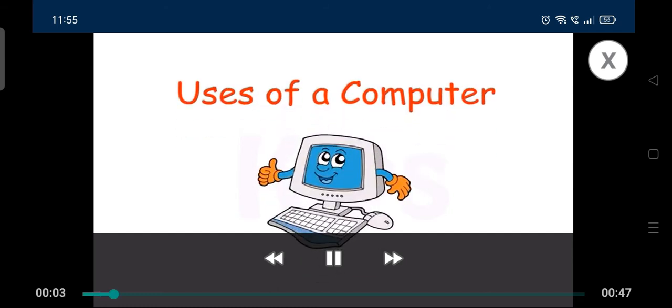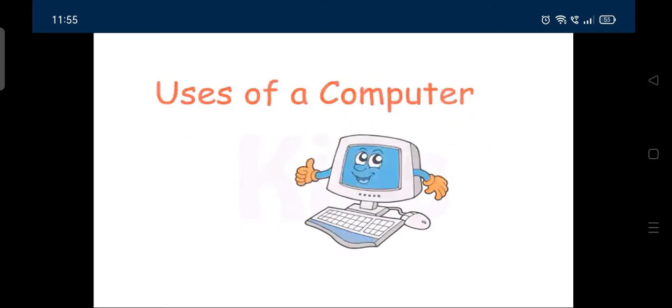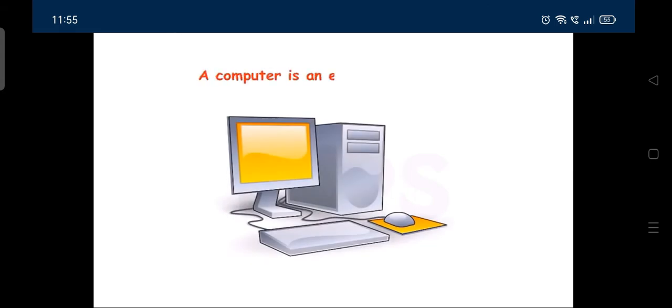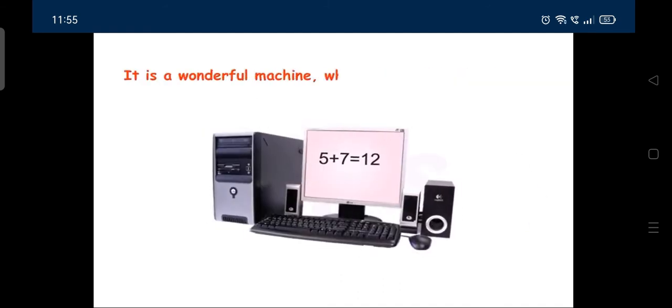Hello students, today we will learn about uses of a computer. A computer is an electronic machine. It does calculations and can store a lot of data. It is a wonderful machine which carries out many tasks.